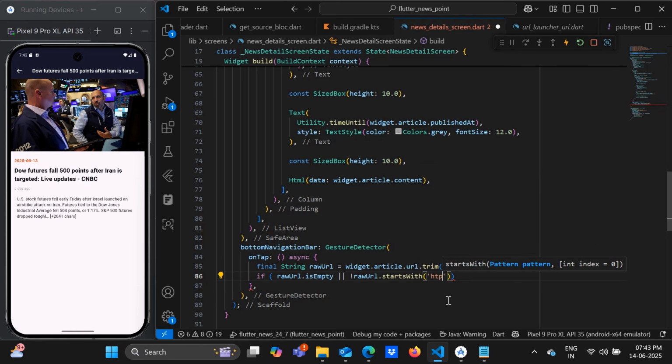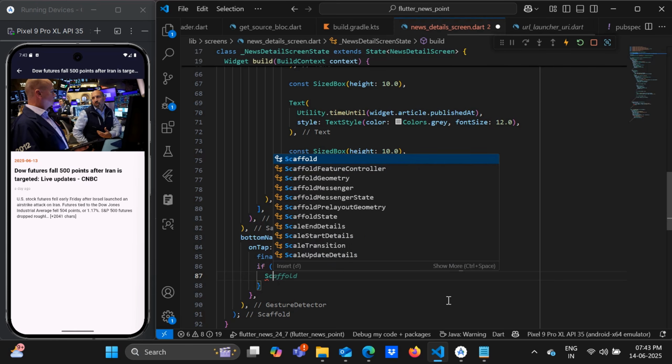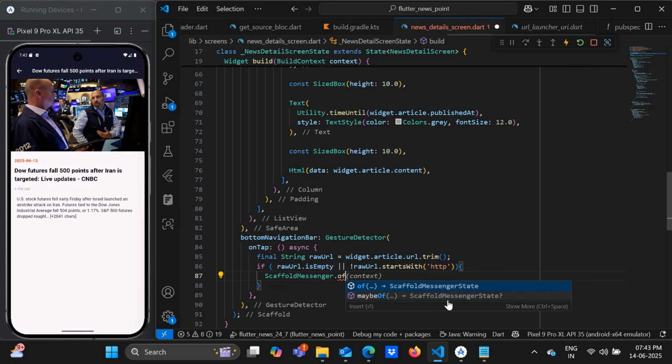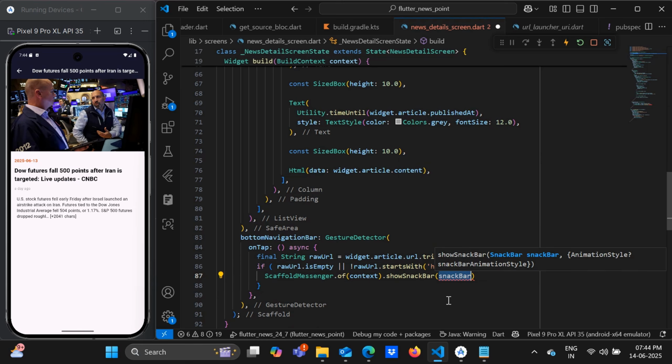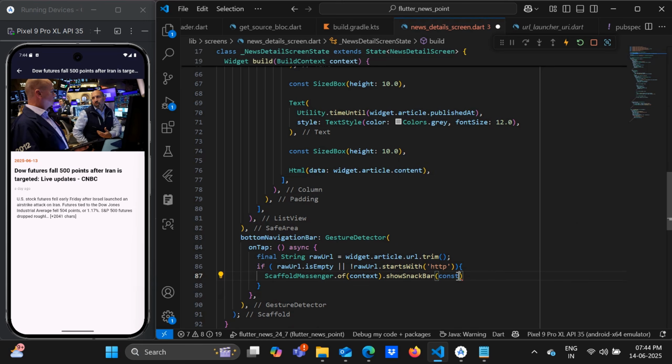But if that doesn't work, maybe due to restrictions on certain platforms, we'll automatically fall back to opening the link in the device's default browser. And just in case both attempts fail, we'll display a small snack bar with an error message so the user knows something went wrong. This smart fallback approach ensures that no matter what device or situation, users will always have a way to access the full article.